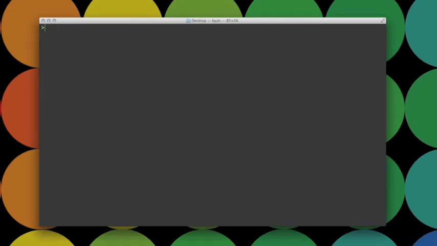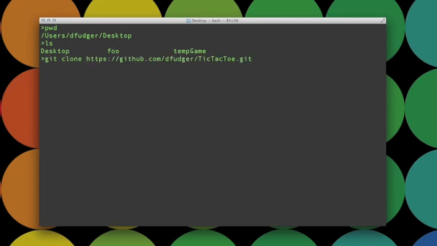So we are still on my desktop, and we have our game and our original file here. So now all we're going to do is git clone my tic-tac-toe game. Now, this is currently one of my repositories. It's on my computer, but we're going to pull it from GitHub, which is a site I'm going to explain in more detail in a little bit.